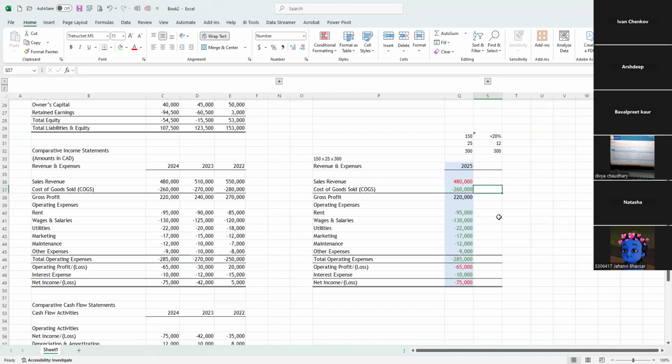Cost of goods sold. On the cost of goods sold, you're increasing the cost of goods sold by 15%. Whatever it is right now, you're adding plus 15% increase. And you're going to see how much it is. What will be the new number? Those are the only increases that you're doing.